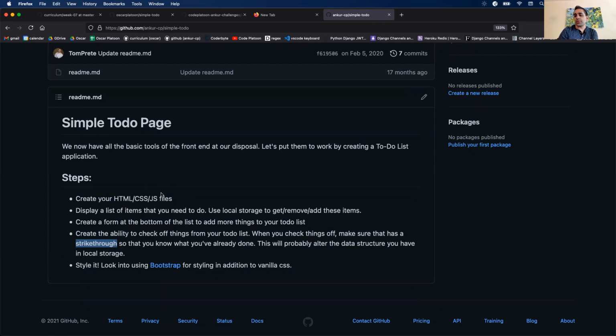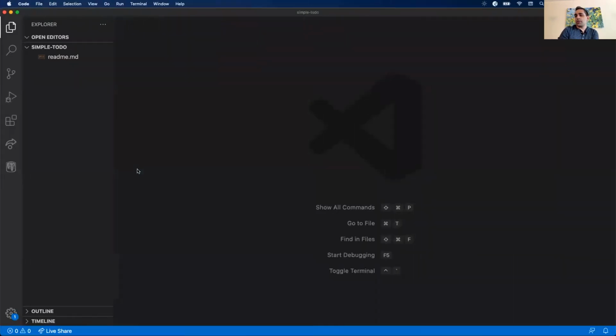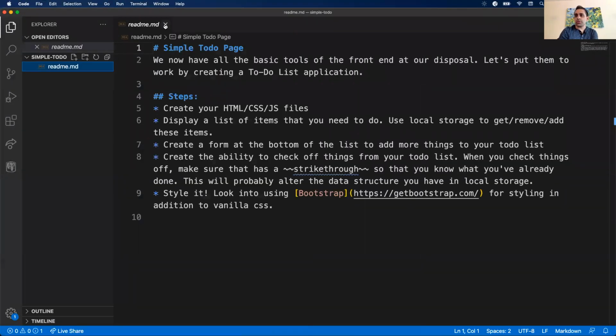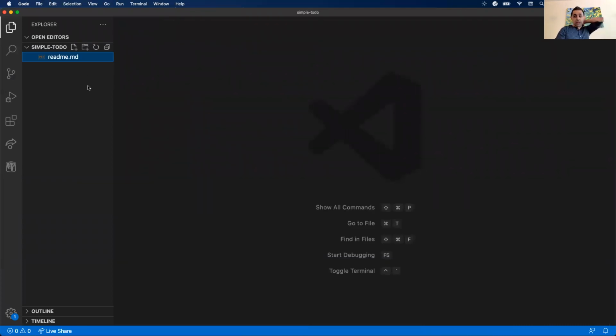All right, so we're just gonna get started with this. Again, if you have questions at any point, please stop me and we can go over it. This is meant to be more of a review of HTML. All right, so I have my challenge cloned and opened on my local machine, my README here, which we just saw. Let's kind of just dive right into it.